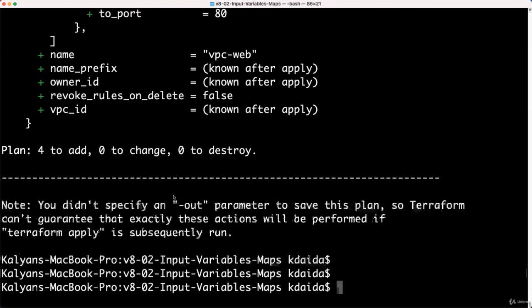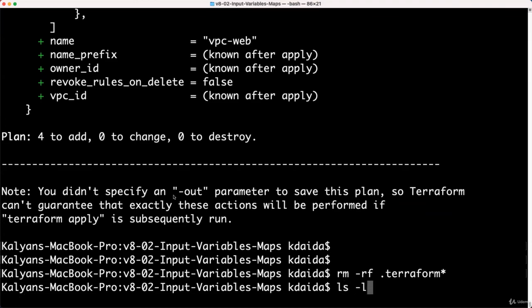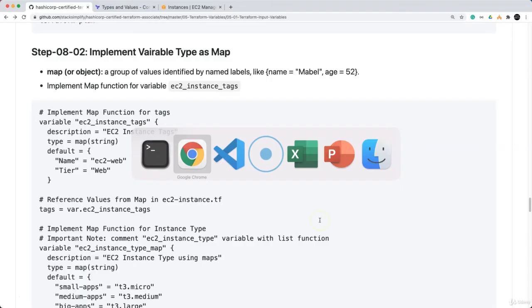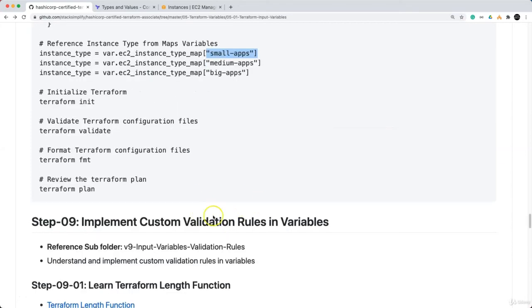I'll also clean up the .terraform folder here so that we are left with C1, C2, C3, and then C4. In our next lecture we'll focus on learning about custom validation rules in variables.